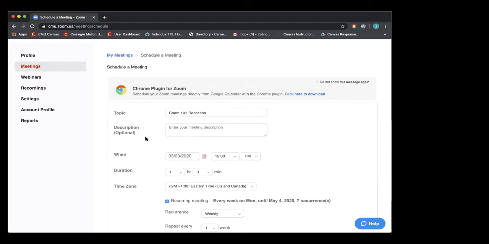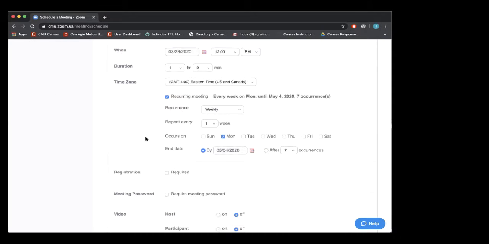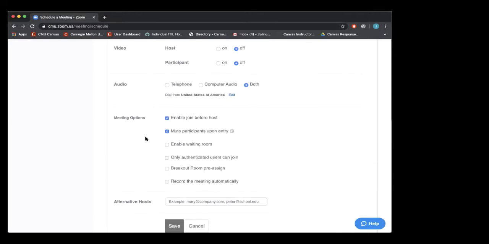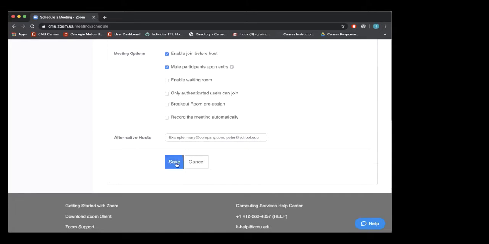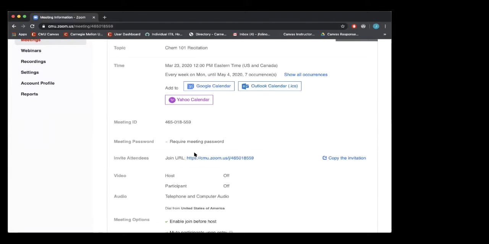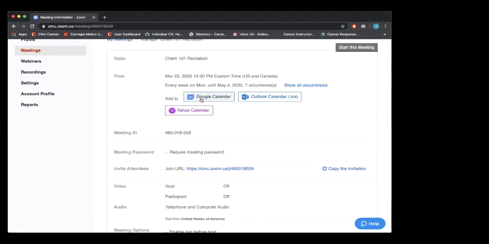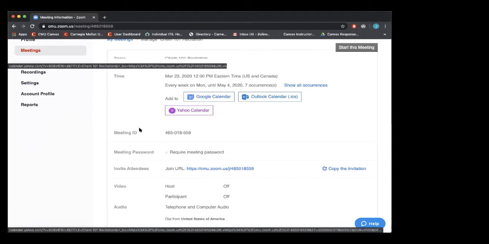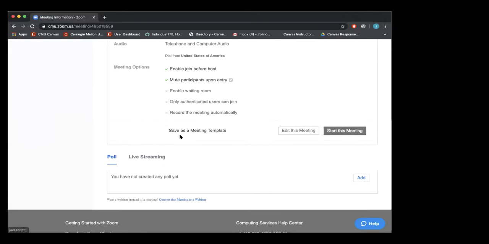I'm going to give this one look over. Everything looks okay. And I'm going to click save. And now I have the option to copy this URL or add this to my Google Calendar. If everything looks good and the time started, I can click start this meeting as well.